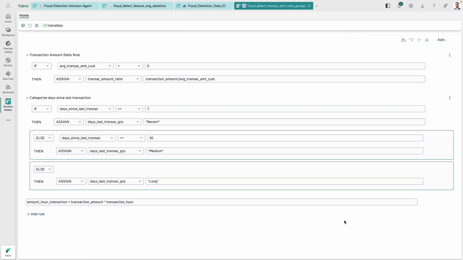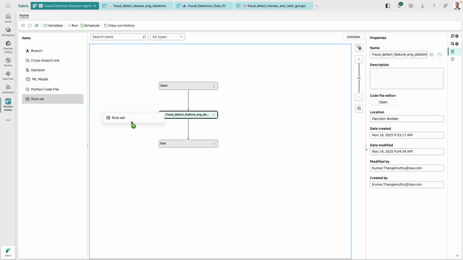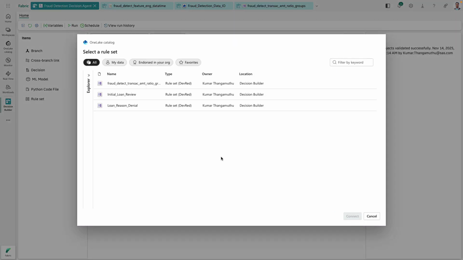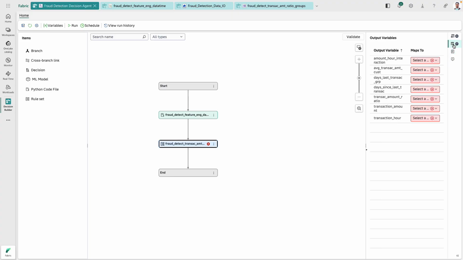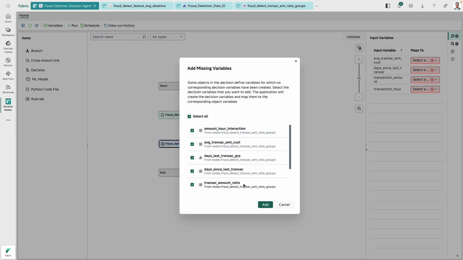Next, the rule set for feature engineering. This calculates the transaction amount ratio and categorizes amount dormancy into groups such as recent, medium, and long based on days since last transaction. We link it and click Add Missing Variables again.